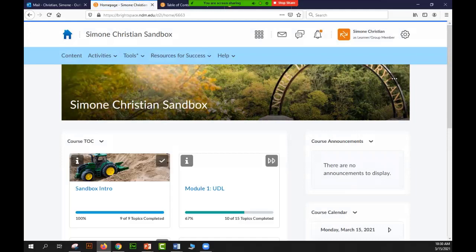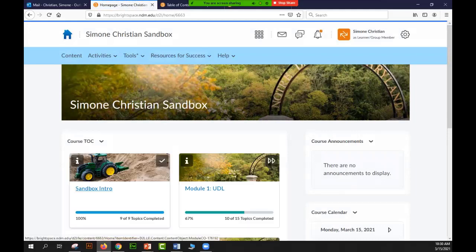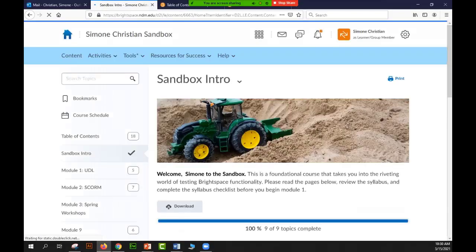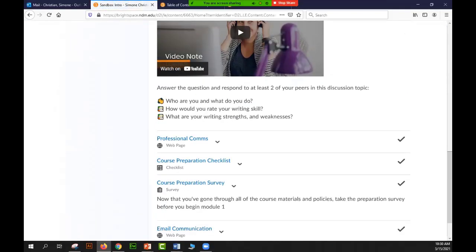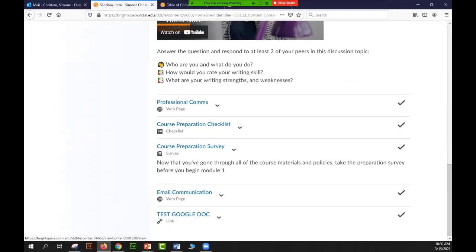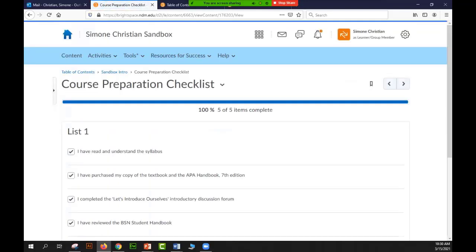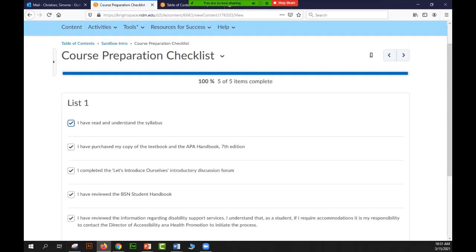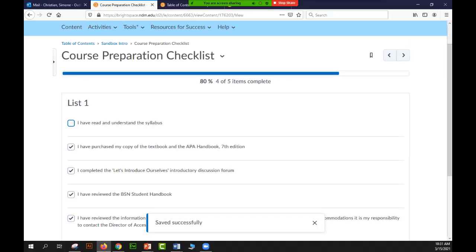And whenever you view as learner, it kicks you back out to the course dashboard. So I'll click on my sandbox intro. And when I scroll down, it should say course preparation checklist. So when I click on that as a student, I've actually come in here and done everything already, but you can have a few items that you think are important that students should look at and have to engage with. Have you read and understood the syllabus?